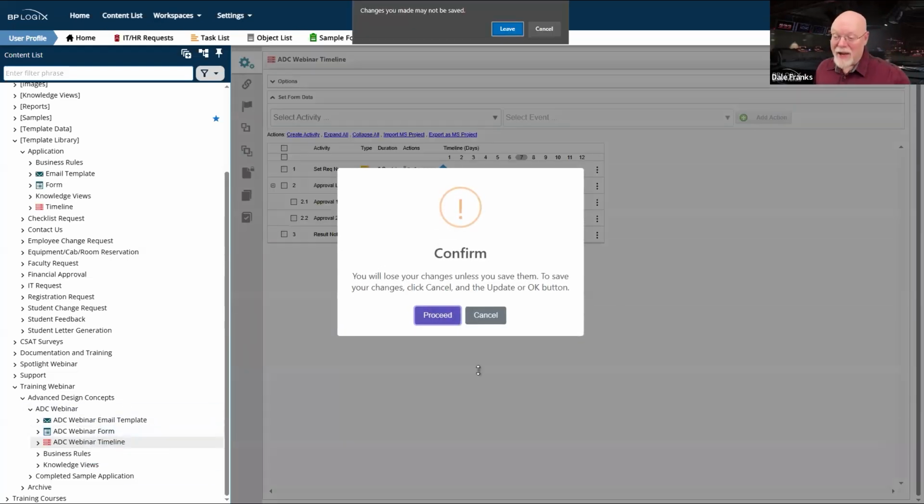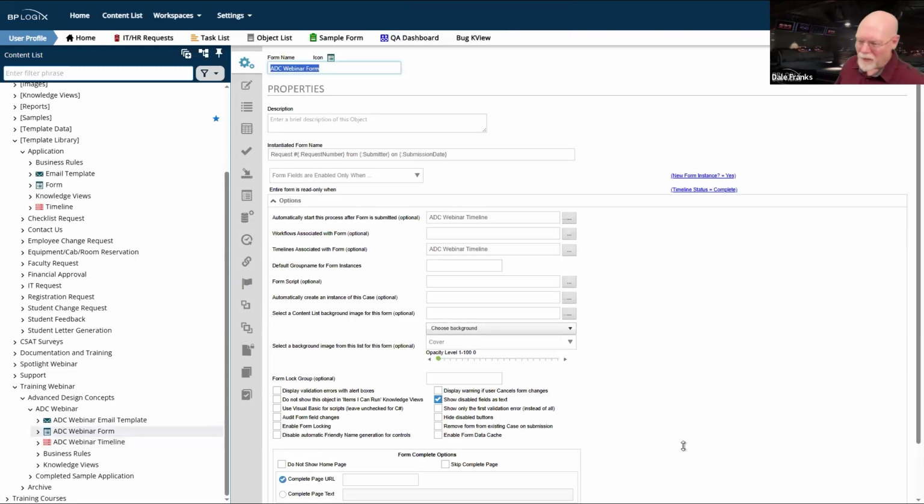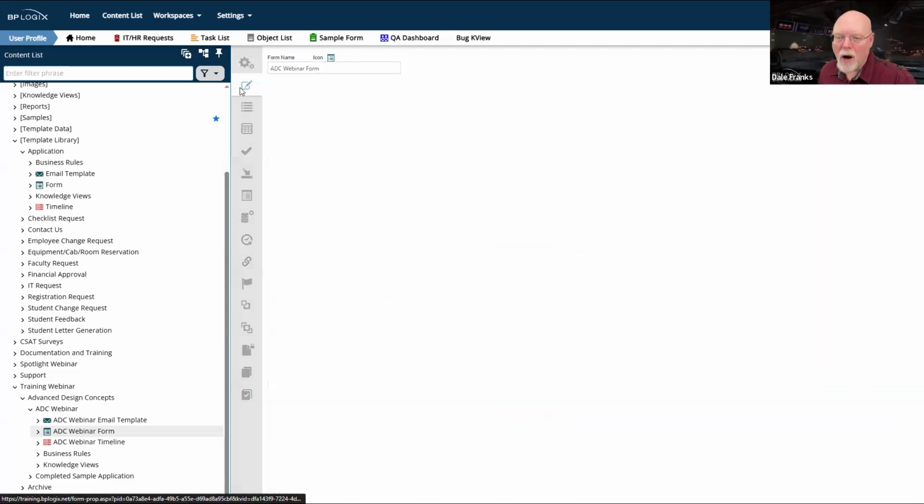Okay, so now I think I've covered all of the basics of the form, timeline, and email template. So now let's talk about what we should be doing whenever we are creating forms.